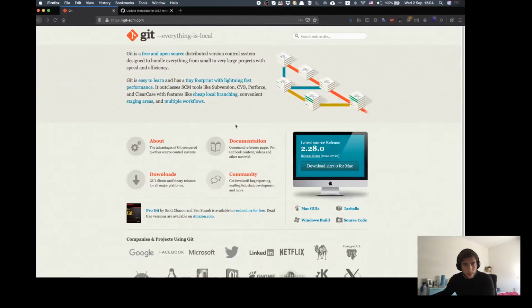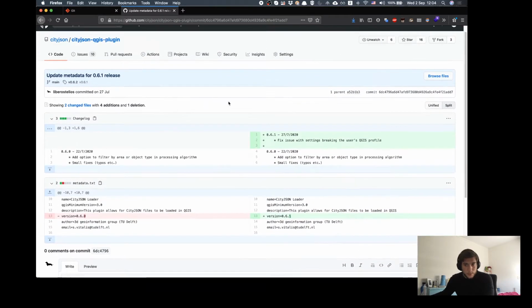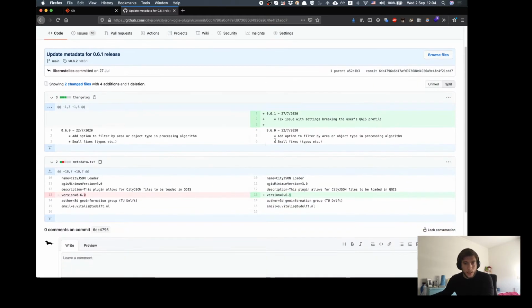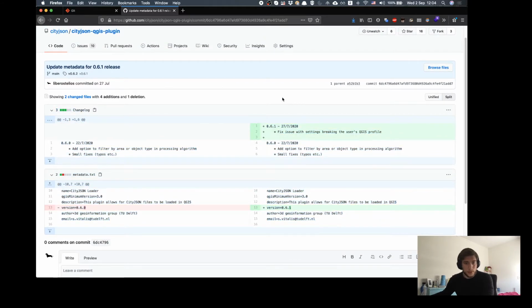So maybe we could see here, for instance, this is a commit, this is the ID, this is the message. I just said here that I update the metadata for the 0.6.1 release. This is who I am, the author of the commit. And those are the changes over here. The two files that I had to change. The file called changelog, where I edit the changelog, and the file where I just changed the number of the version.